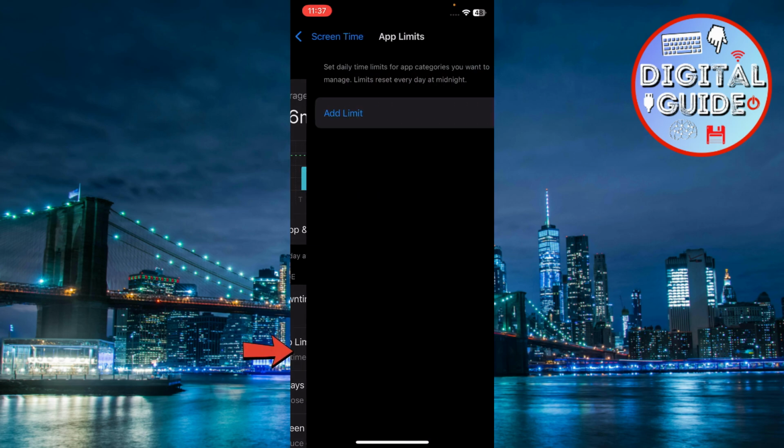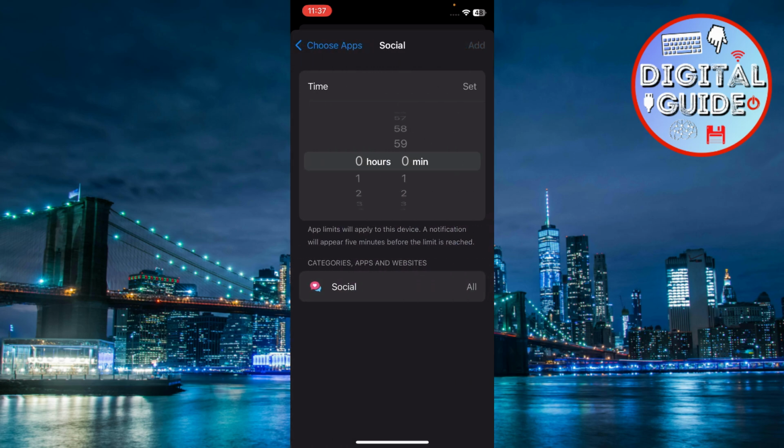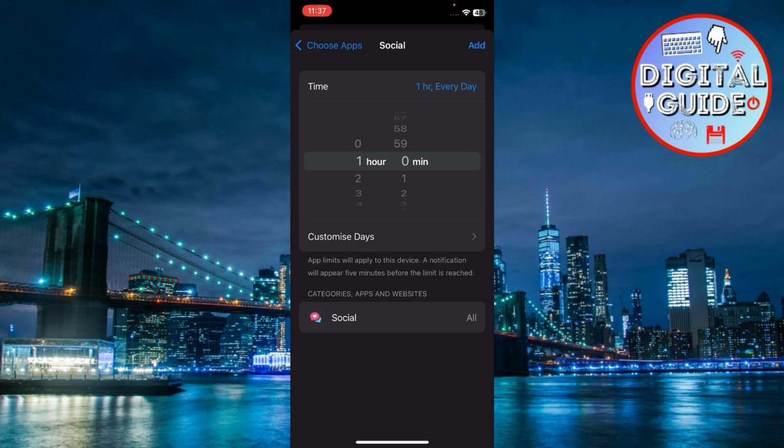Tap on App Limits and then select Add Limit. Choose categories or specific apps. Set the daily time limit and tap Add. Tap Downtime to schedule time when only essential apps are available.